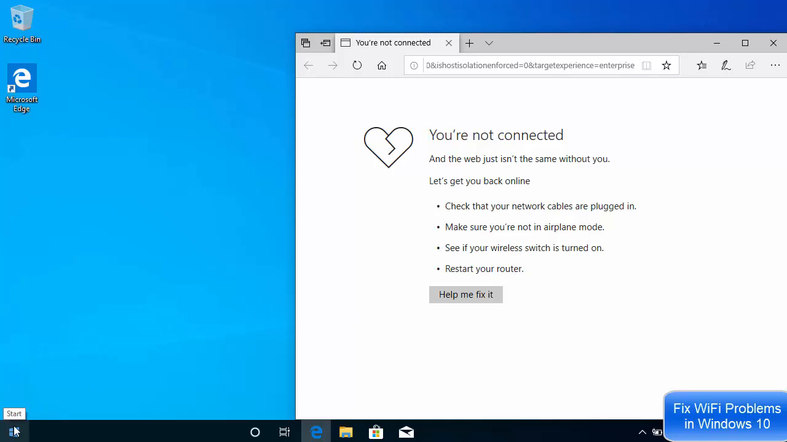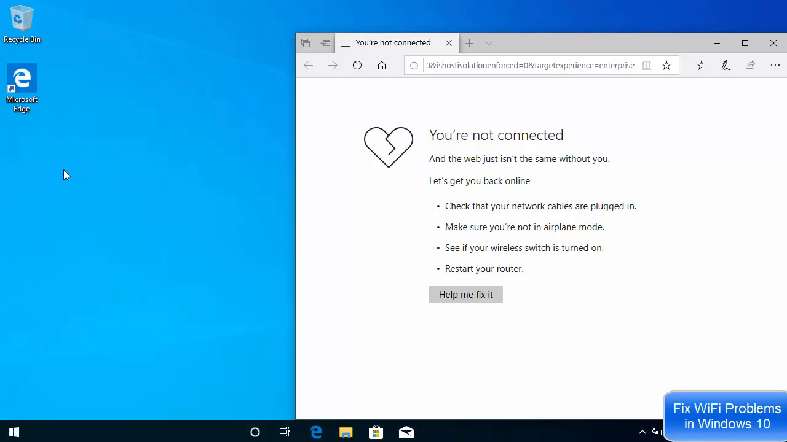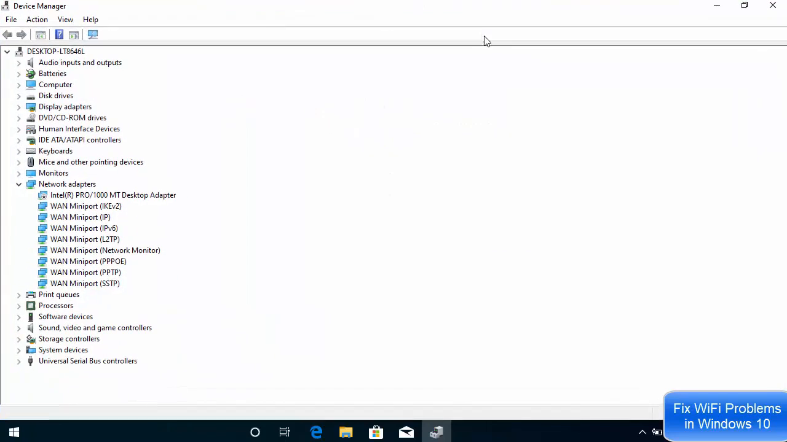For the next solution, you just need to right click on your Windows icon here. Right click, not left click. Right click on your Windows icon and then click on device manager. Once you click on the device manager, it's going to open this kind of interface. Just search for the network adapters here, and then go to the one which says Intel or whatever is the name of your network adapter. In my case it's Intel desktop adapter.